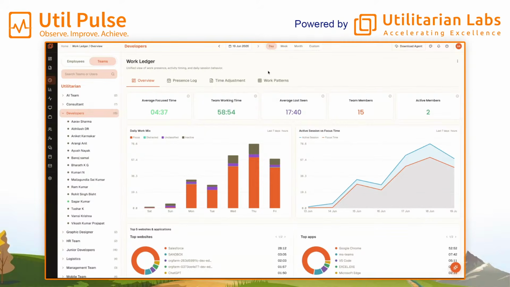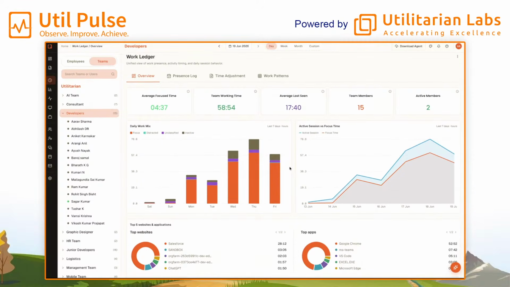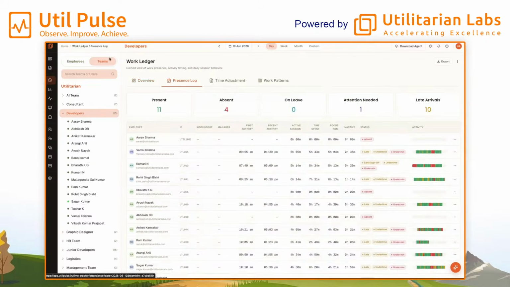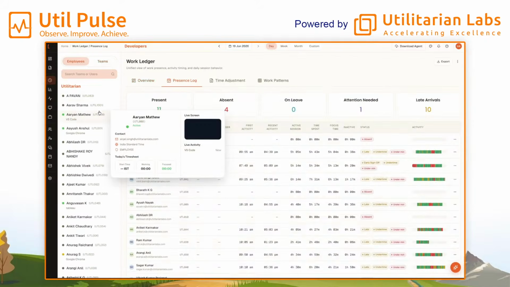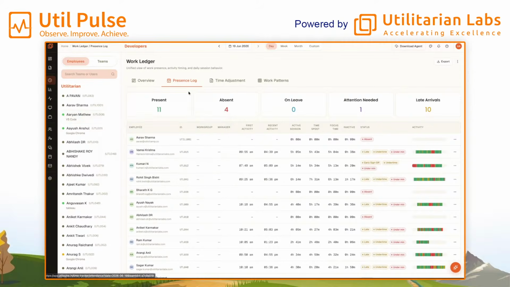And if you also see daily work mix, right, it shows a simple bar chart where you can see the focus time was so and so, and inactive time, inactive is nothing but the user is away from their machine, right? So now if we go to presence log, this shows the actual presence as per today, right? So there are 11 developers who are present and 4 members are absent. So this is a simple SLA dashboard.